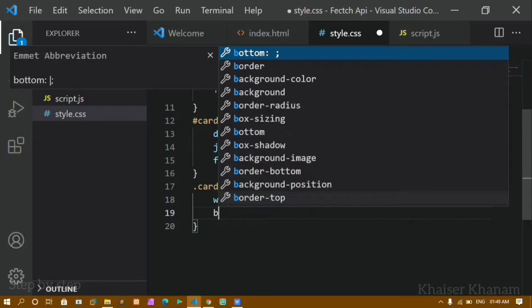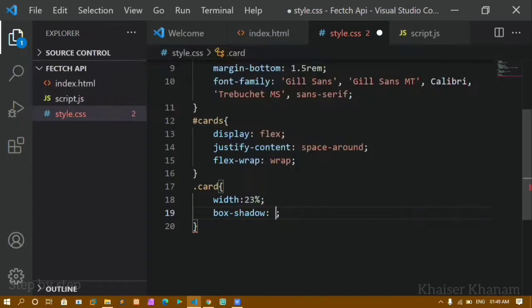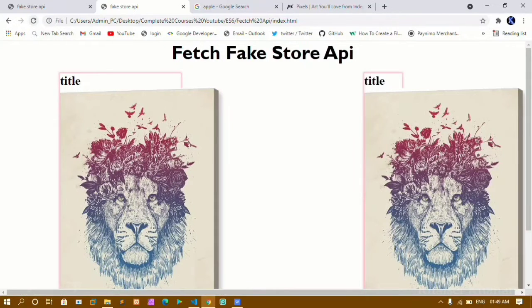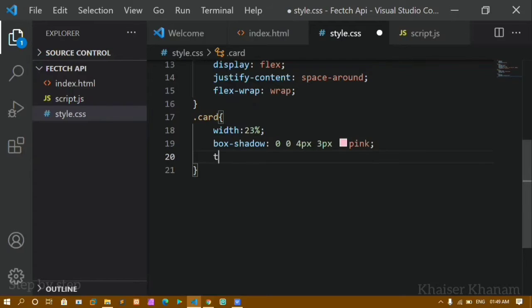Now for this I'll be giving box shadow. Box shadow I'll just give here 0, 0, 4 pixel, and finally I'll just give here 3 pixel spread. I'll just give here pink color. I'll save this. Now if I refresh this one, you can see this is my card which is having this box shadow, and because of my image it's not looking good. Here I'll just give text align center.